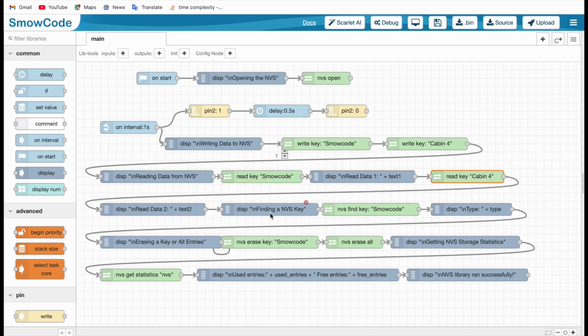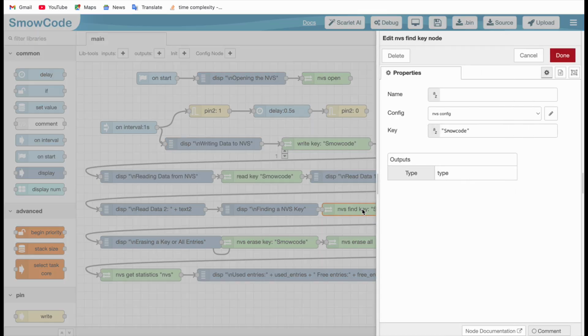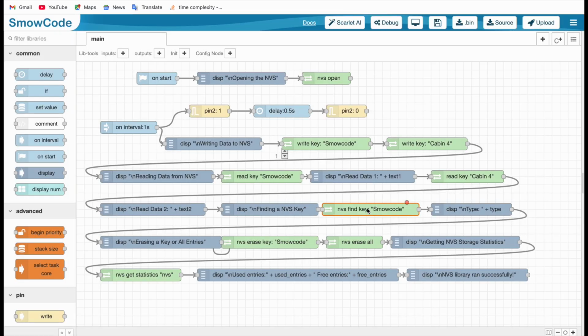Then this is finding an NVS key. What finding an NVS key does basically is it's going to find the type of the value which the key holds. So here it holds a string value, so it's going to print out the type of that, and it's not going to print out string. We'll see what it prints out, and I'll explain it to you when we see it on the serial monitor.